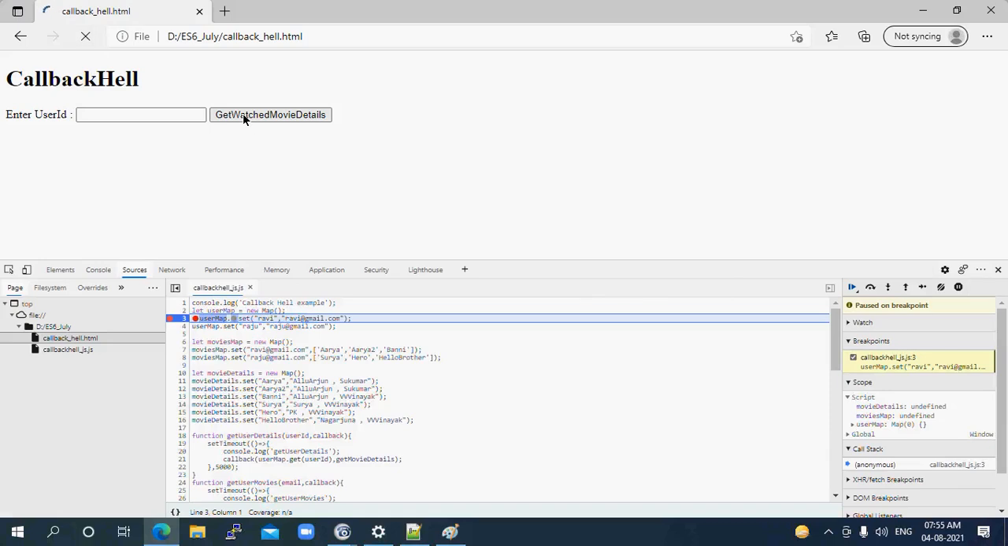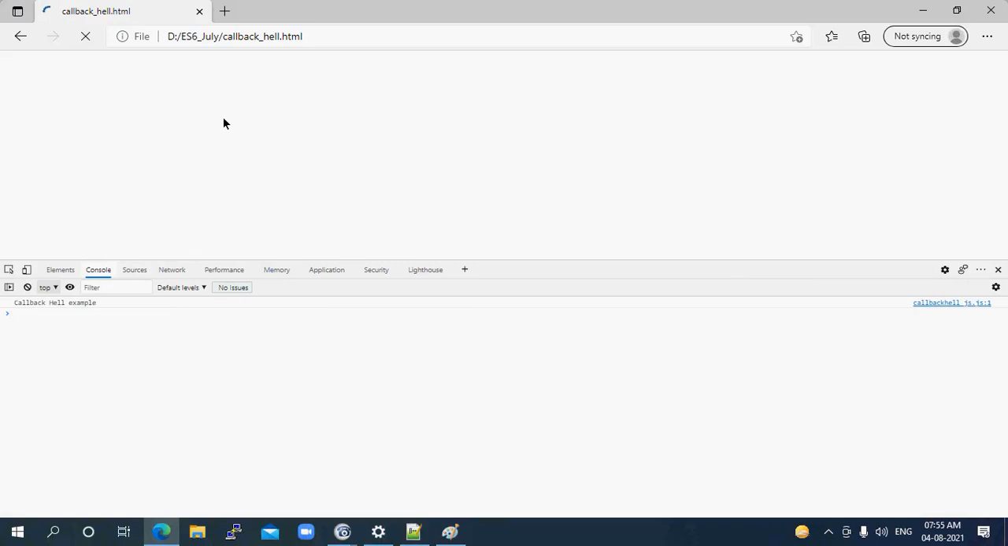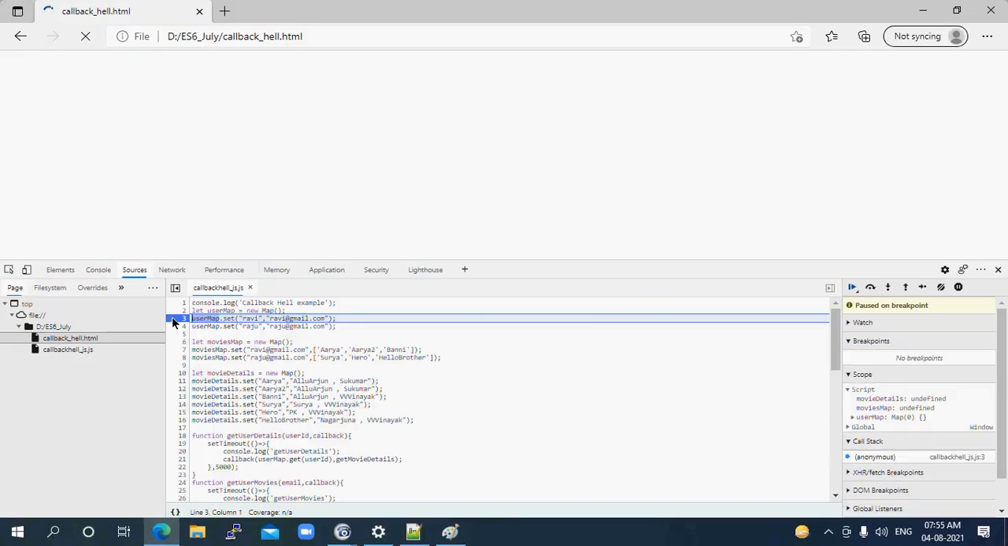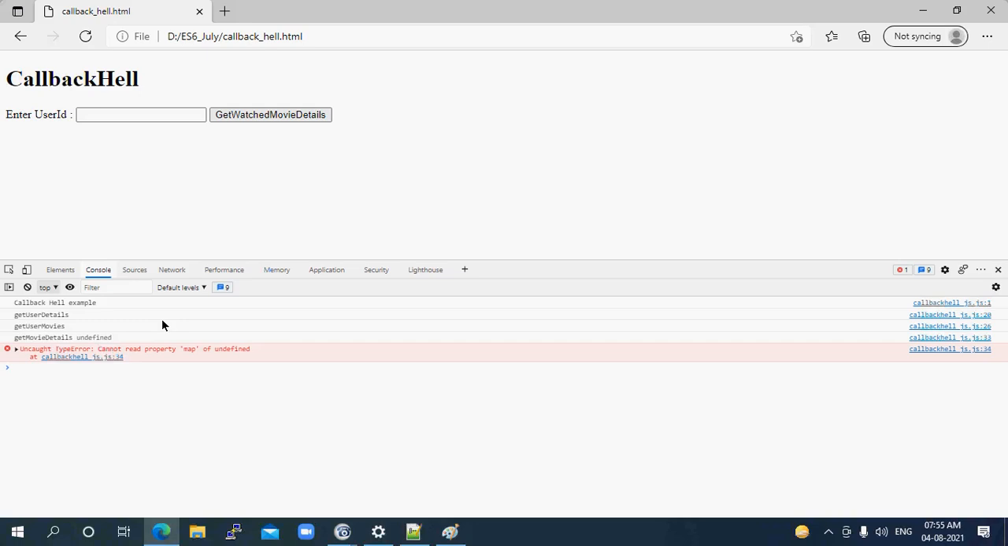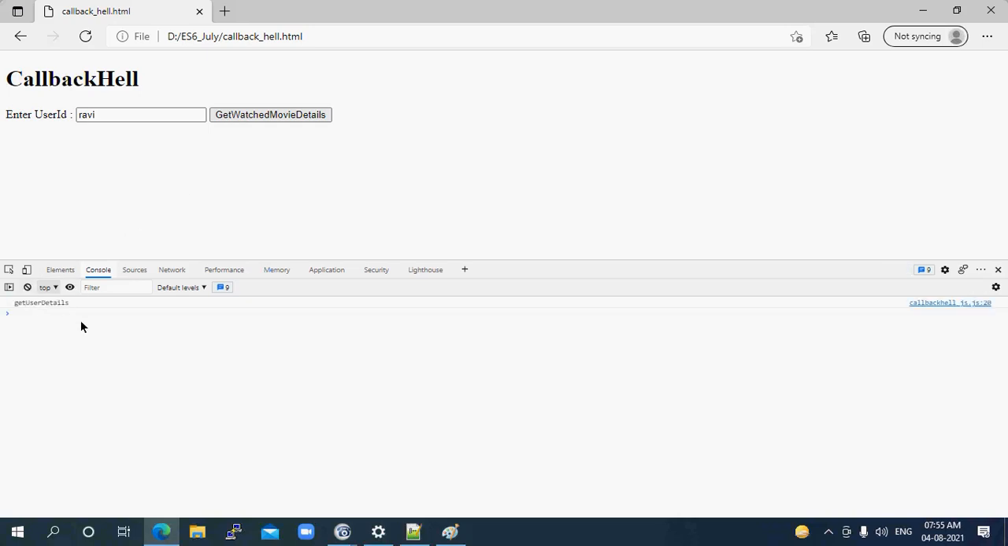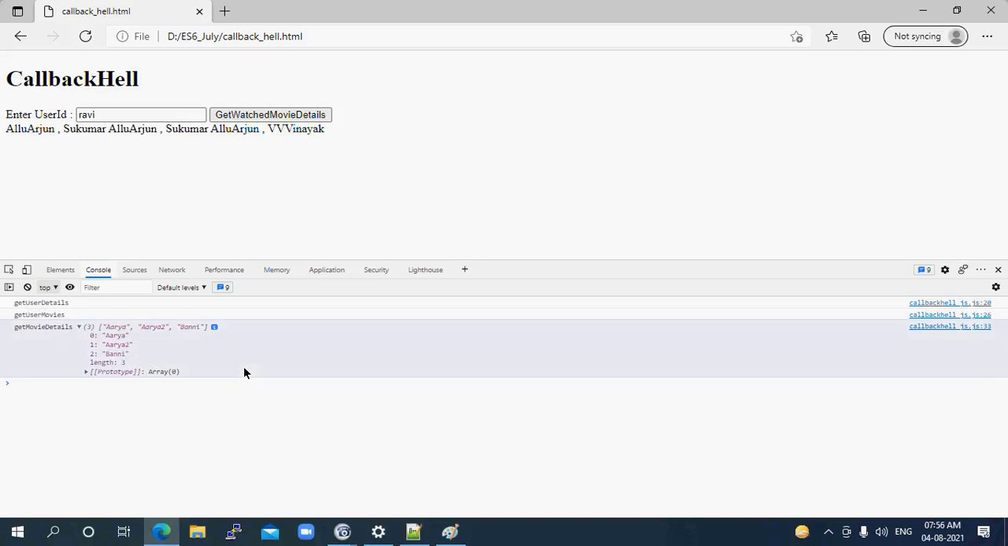Okay, just refresh this. Just click on. Okay, I will remove this debugger. Okay, movies undefined it is showing. Since we have to pass the user ID, right? That we missed. That's why now. Okay, get user movies. We got this information. Clear? Okay.